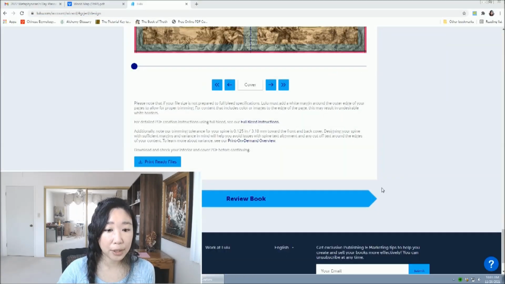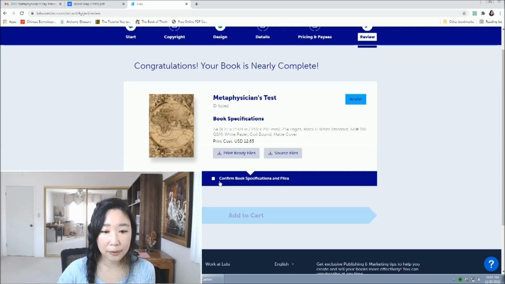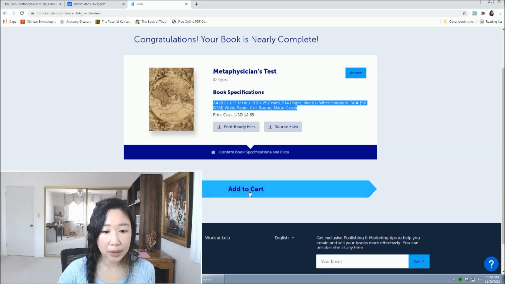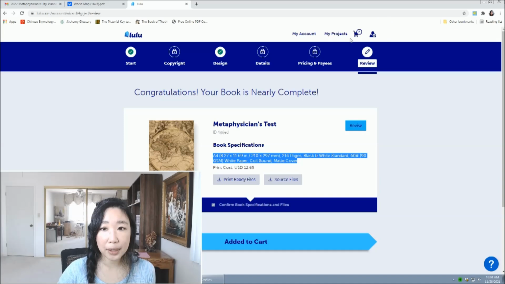Okay, we are ready to go. So review book. And here you go, it's complete. Click on confirm book specifications. You'll see here, this is just one last chance to check to make sure everything is as you want it to be. And then you click on add to cart, and you will see up here in the little cart icon, in the top right corner of your page, it'll show that you have ordered it.